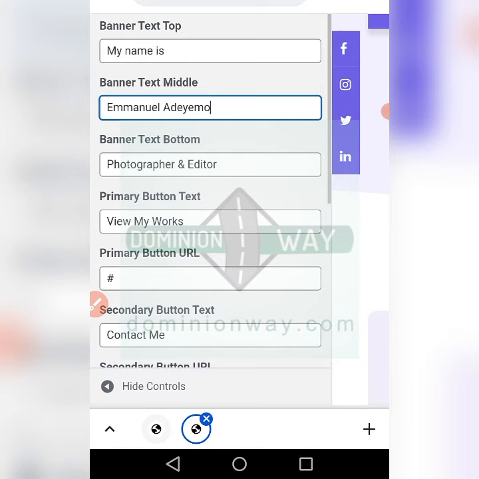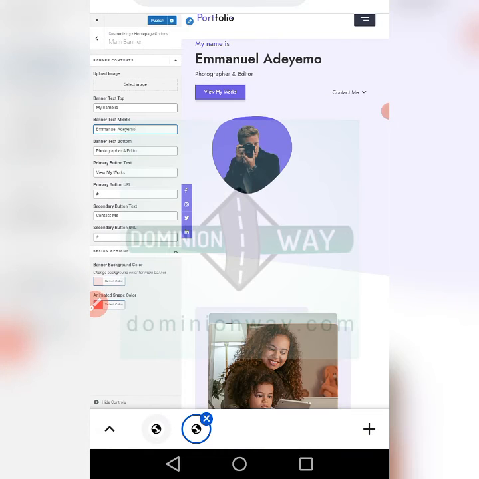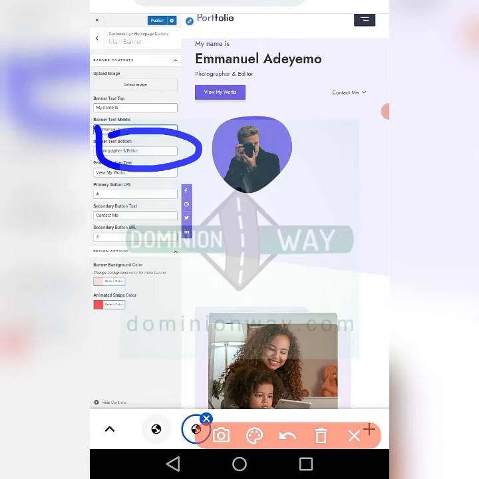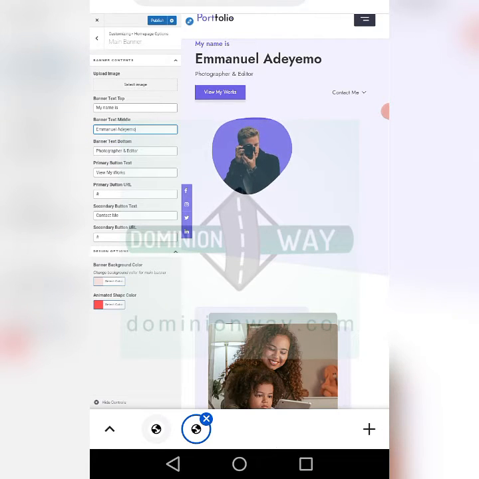Emmanuel Adeyemo, that is my name. So if I zoom in, you can see Emmanuel Adeyemo. Now I want to change the photographer and editor to what I specialized in. What I will have to click on is that banner test button. Can you see that? So click on it.